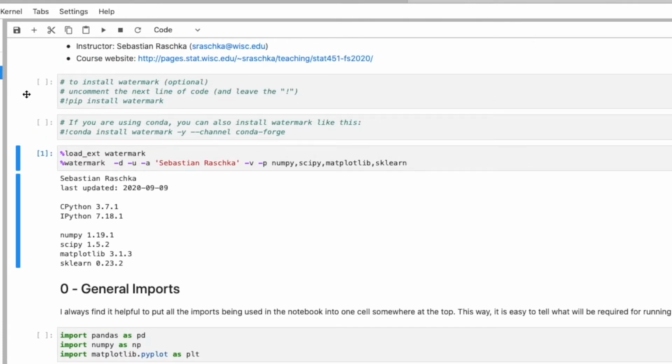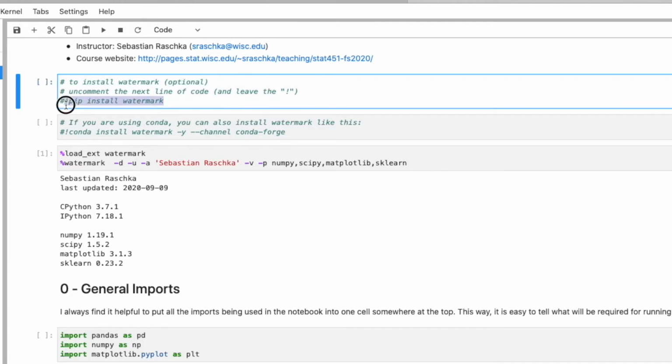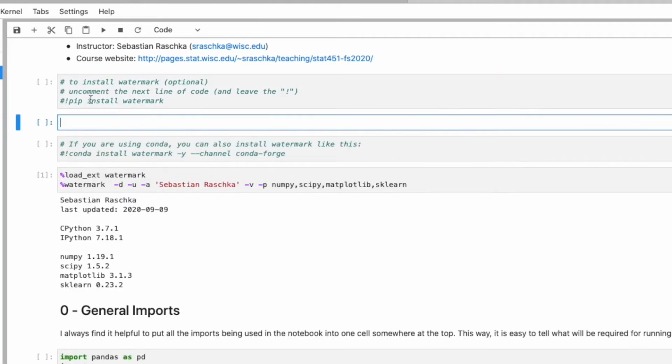So if you want to install any package just from here, from the Jupyter Notebook, you can copy this command to install Watermark. So if you execute that, it will install Watermark using pip. That's the Python package installer.